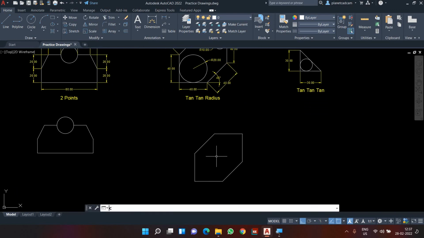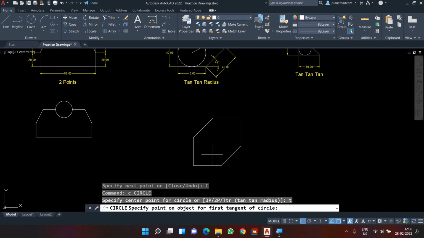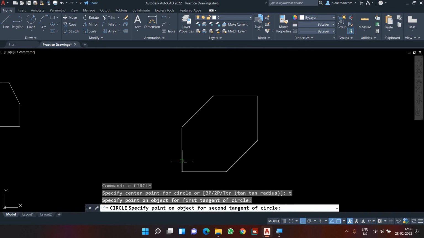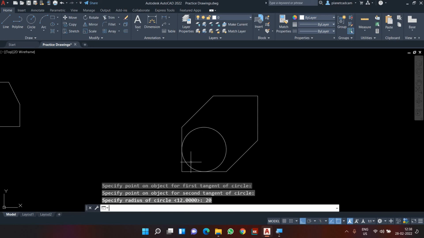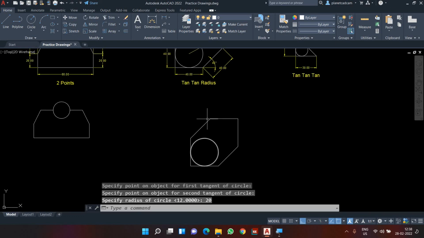So I'll go for circle. I'll go for the third method, that is the tan radius method. For that, you don't have to write the entire TTR line. You just simply need to type T, enter. Then specify point on an object for the first tangent, it will be here. Specify point on an object for the second tangent, it will be here. I'm just randomly clicking anywhere on the object, I'm not precisely defining the location, and the radius of the circle is going to be 20. The software is going to do the rest for me. It is going to create a circle of radius 20, properly touching both the objects.